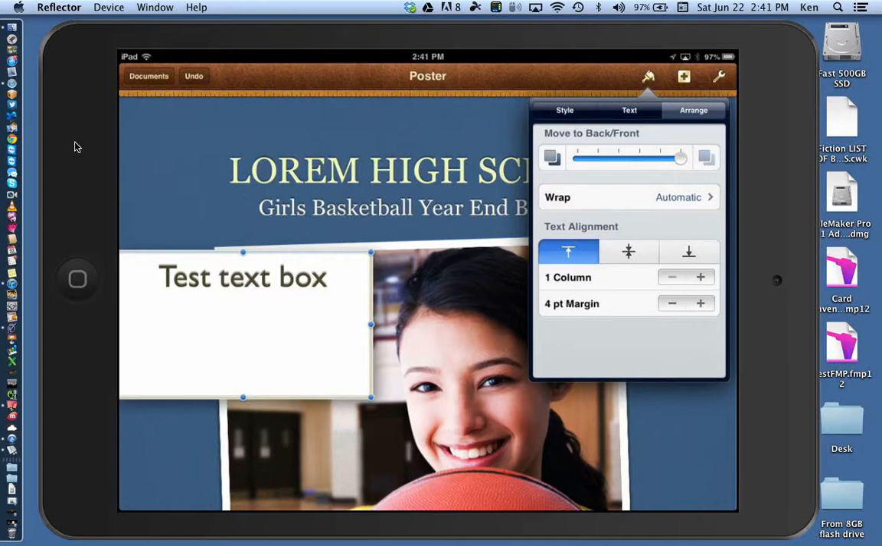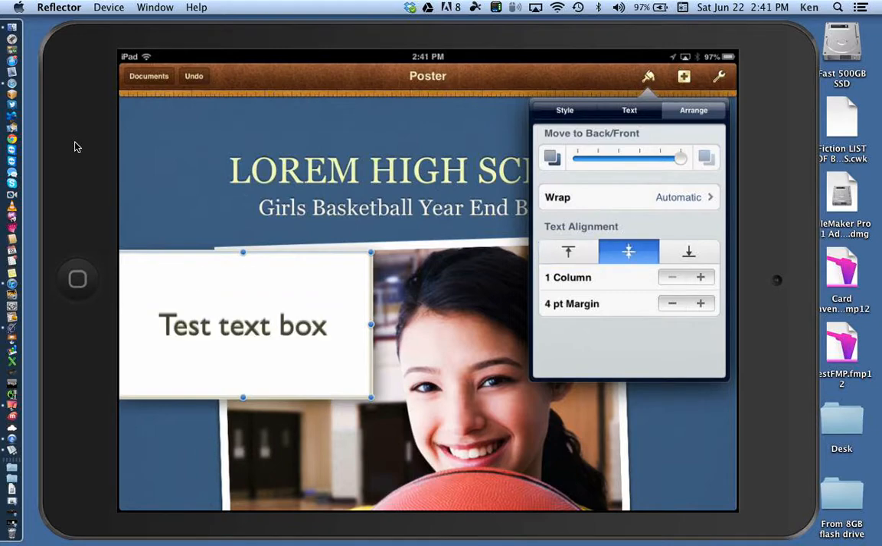Now, wrap, everybody knows what wrap is. When you start typing, it wraps to the next line automatically. Kind of screws you up sometimes, but it will wrap most of the time. Especially in a text box, you may not want it to, so you resize it. Here's our text alignment, up and down, boom.